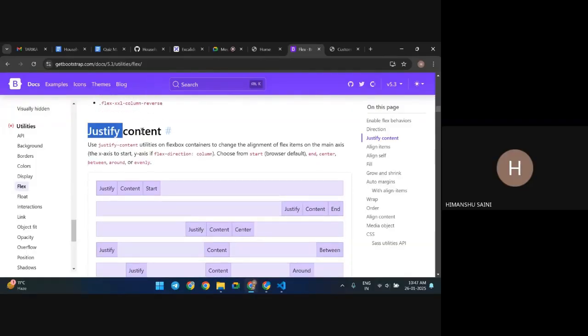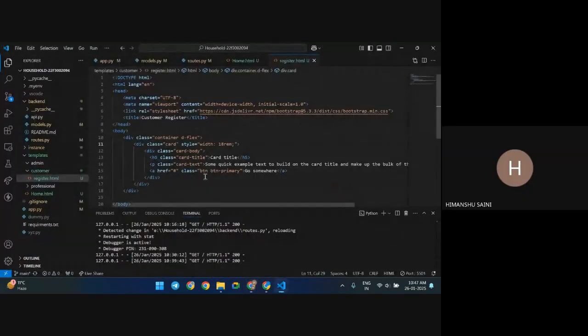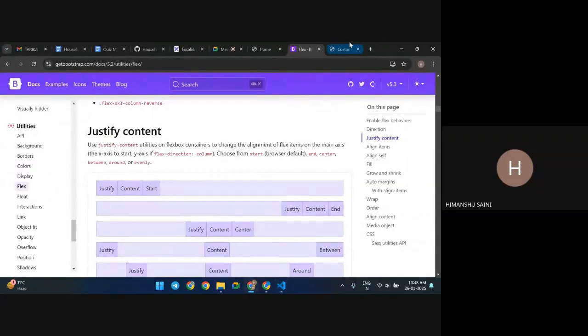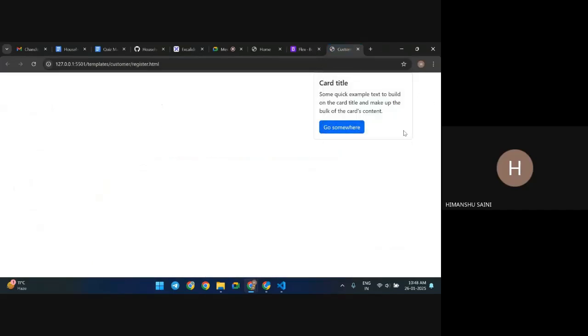Yeah. So justify content is a property in the display flex that will justify the children horizontally, either at the start, at the center, or at the end. By default it will be at the start. So if I just do justify content and want to do end, meaning horizontally at the right side, it's coming to the right side.